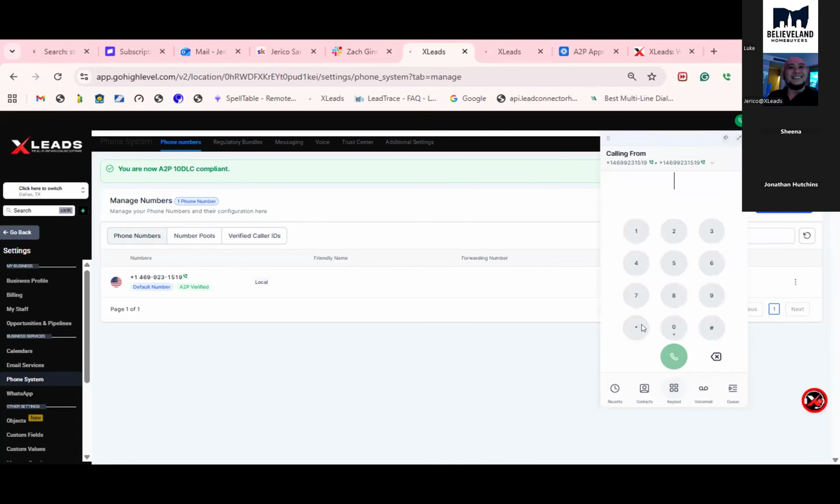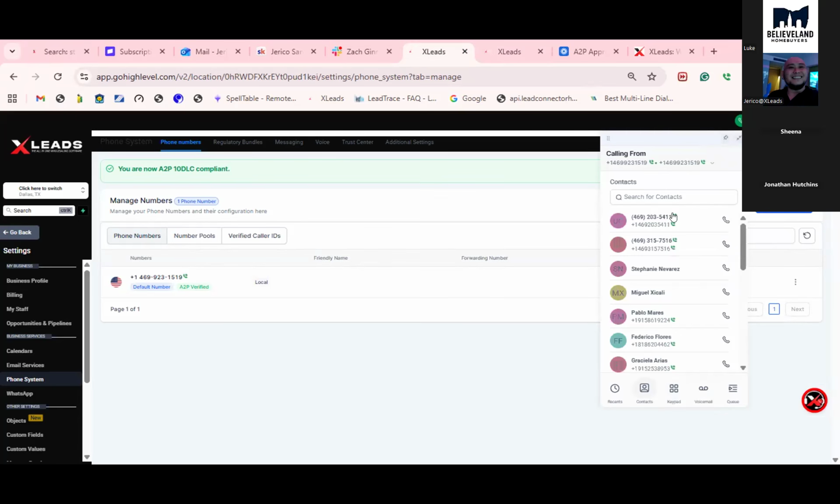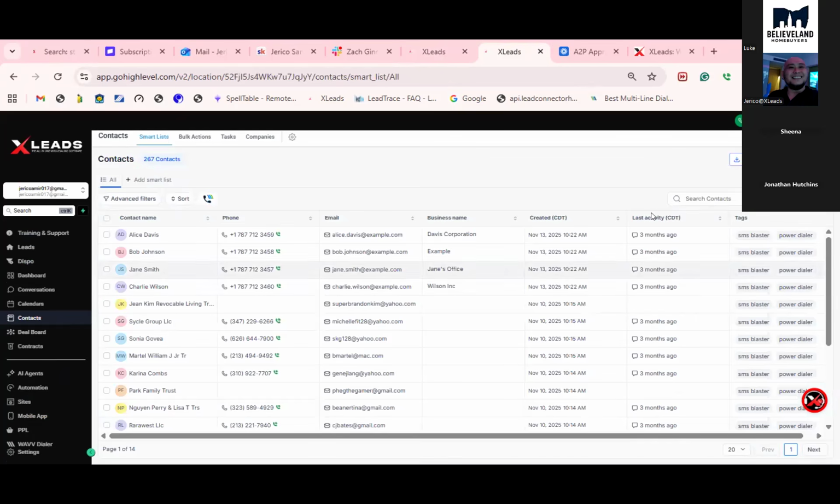Okay. You can dial from here, and you can also call your contacts from here as well. Okay. You can call them here. It's a manual dialer, also a single line dialer. Okay. All right. Next up, the other power dialer is going to be inside of your conversations.